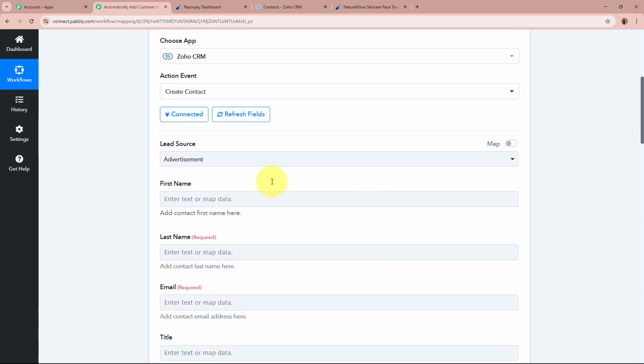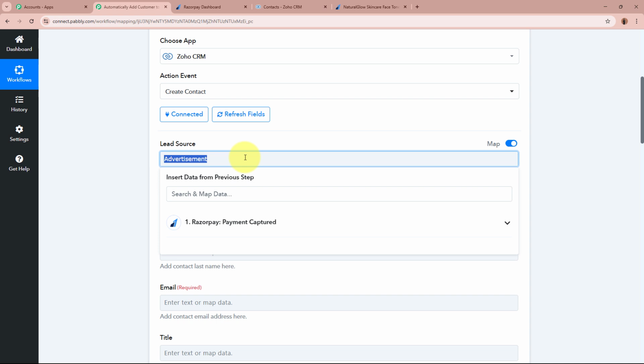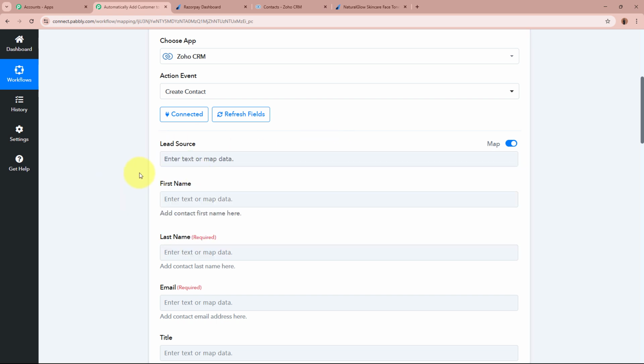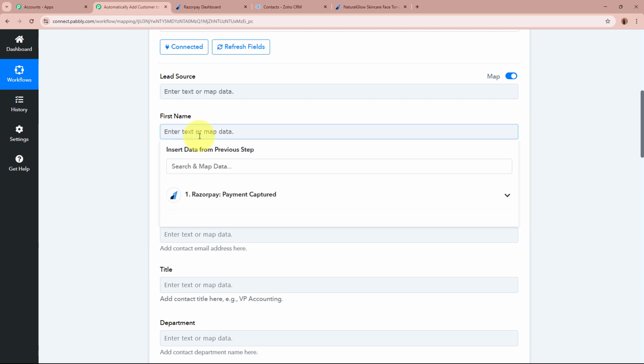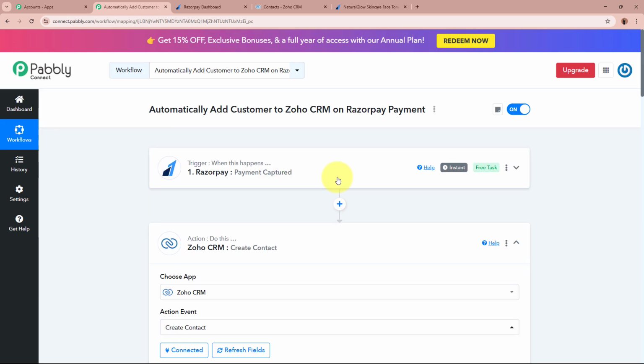After authorizing over here, it is asking for the lead source. As I don't have any lead source, I'm going to toggle this button on over here and erase the existing data from here as I don't have any lead source. Okay. After that, over here, it is asking for the first name. So for the first name over here, for the data of this field, we are going to map the data. What is mapping? Mapping means inserting data from previous steps. So we're going to insert the data from the previous step of this workflow.